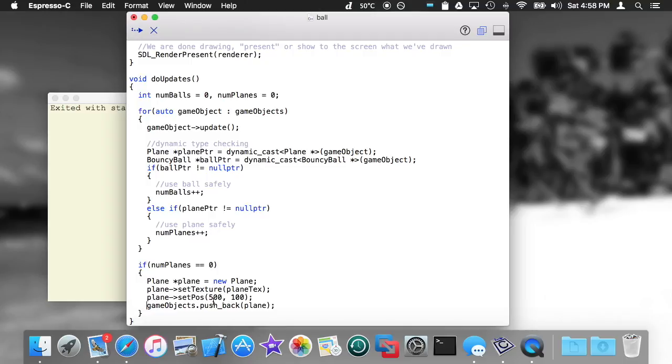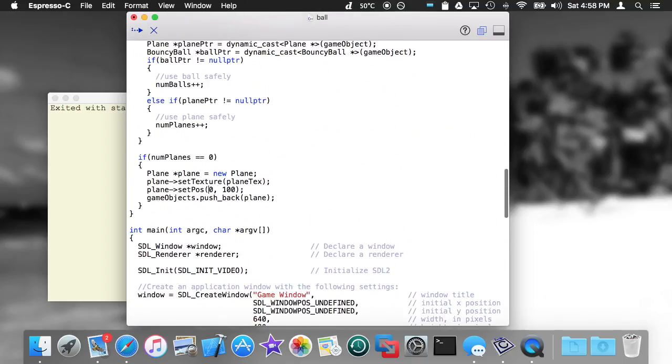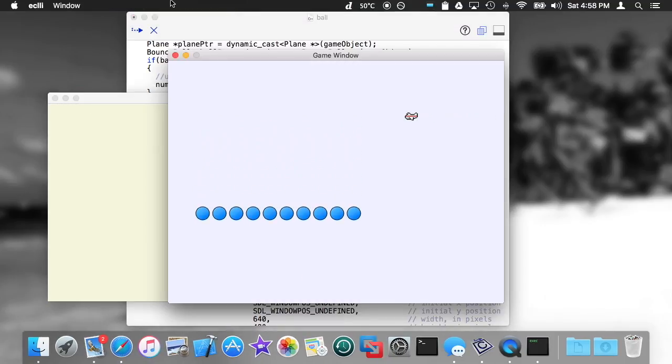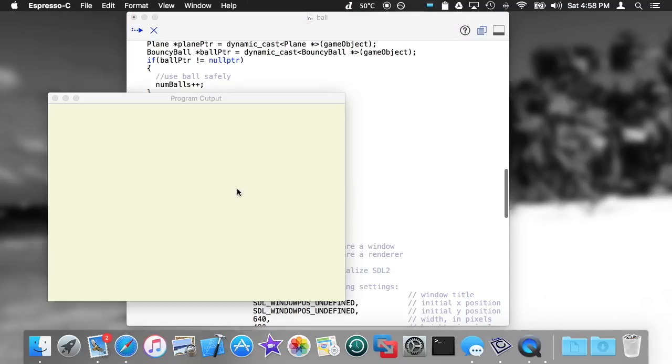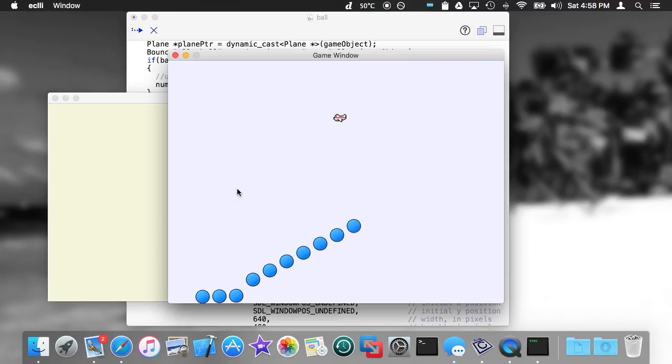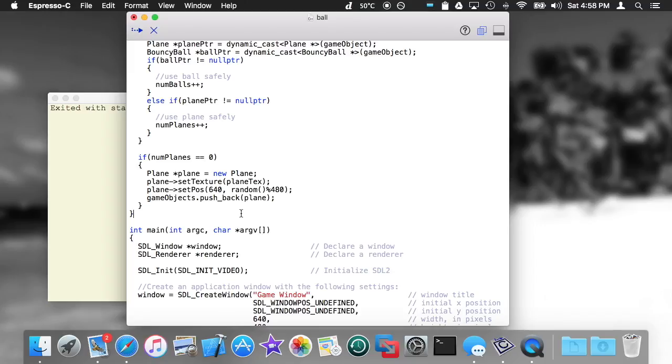I want the position of the plane to come from off the right side of the screen, so 640 will be just fine. So we have the plane coming from there. And I'd like its Y position to be sort of random, so I'm just going to put random 480. That's good enough. So the plane seems to be coming from a random Y position. And every time the plane goes off the edge, I'm going to delete it from the simulation.